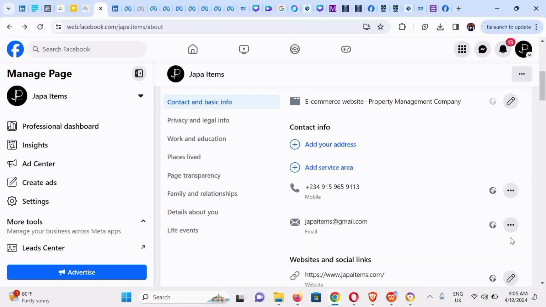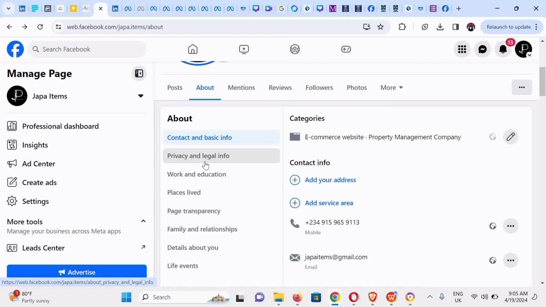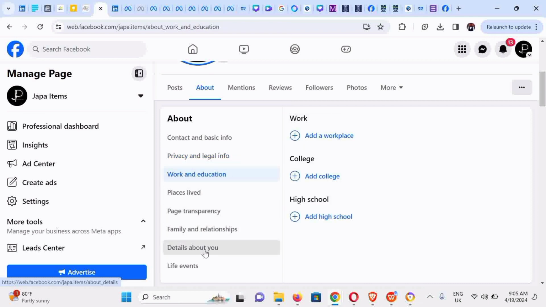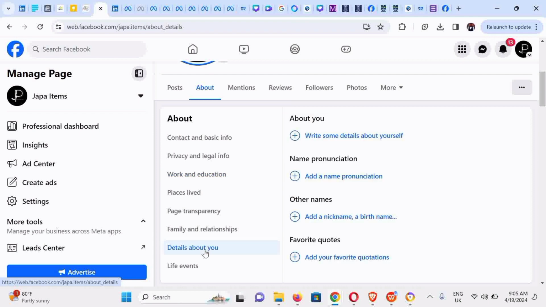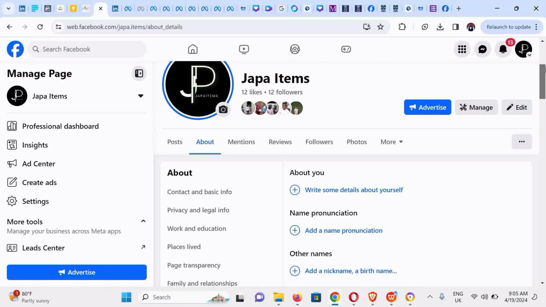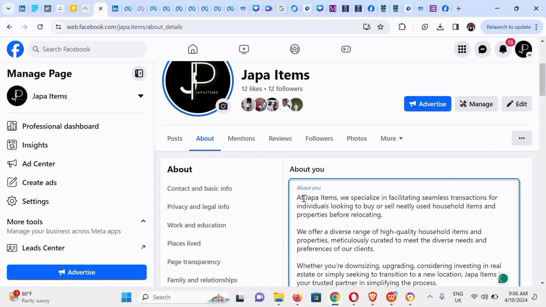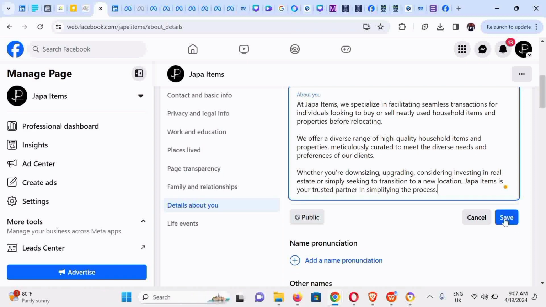Okay, so next we are going to click on privacy and legal info if you want to add. Impressum is more like your slogan. So work and education. So let's just jump to details about you. So this is where we could write more information in our about section. So we click on write some details about yourself. So this is our about section. So we paste that. We've already copied it or created it. Okay. So then we click on save.